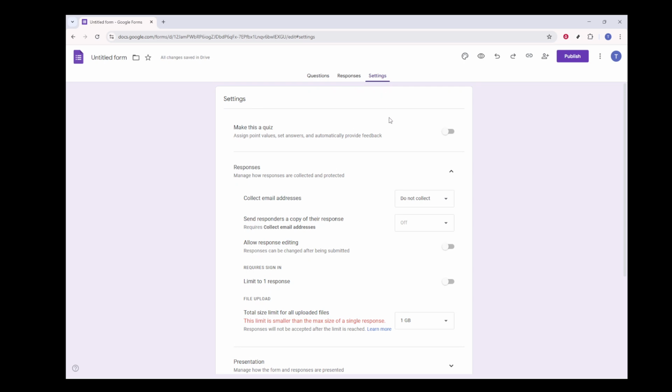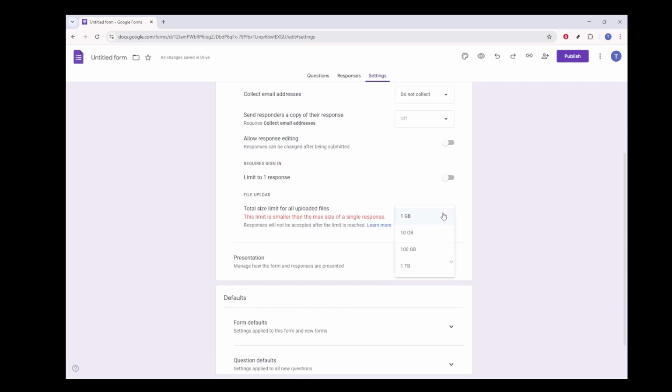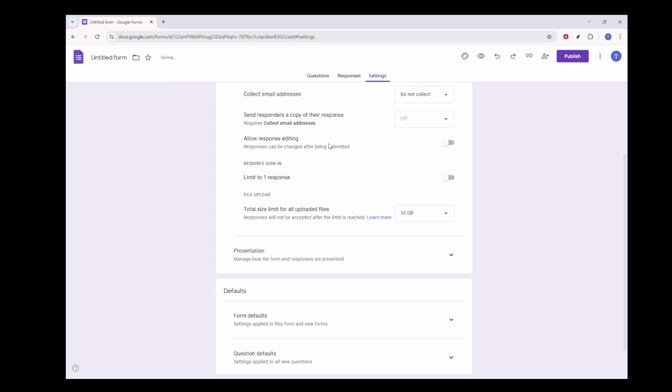Here, you need to adjust the total size limit for all uploaded files. In keeping with our example, change it to 10 GB as well. This ensures the total collection of files doesn't exceed your chosen capacity.